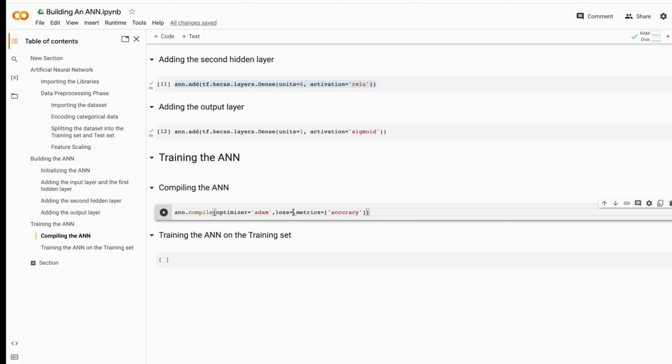For the loss function, when we are doing binary classification, the value must always be binary cross entropy. And if we are not doing binary classification, for example, we are predicting 3 different categories, then we have to enter categorical cross entropy. And the activation function should be softmax instead of the sigmoid.